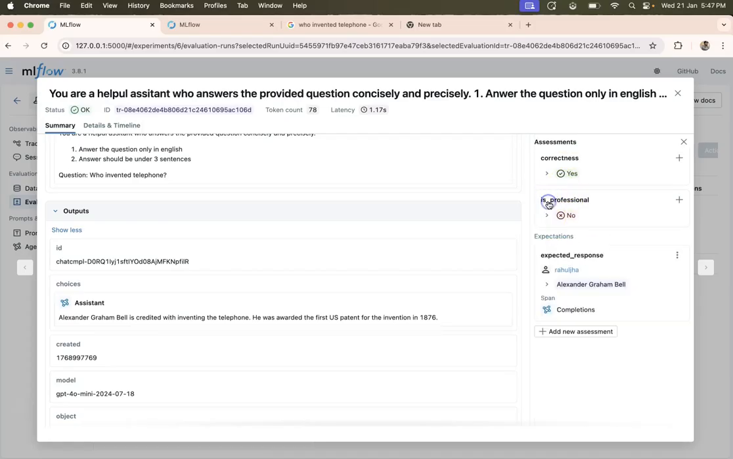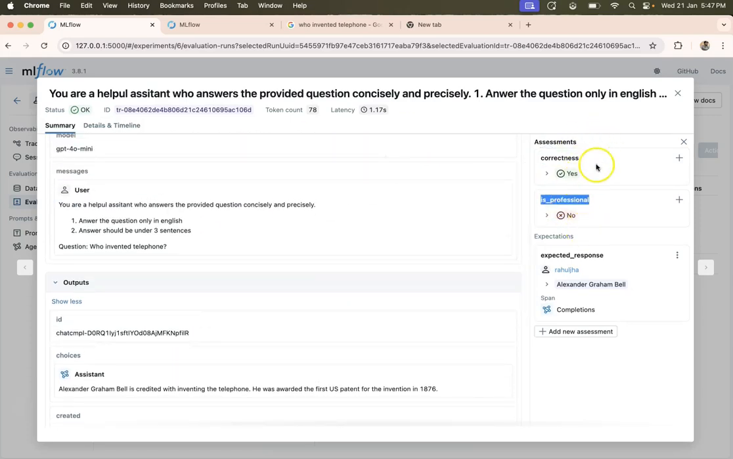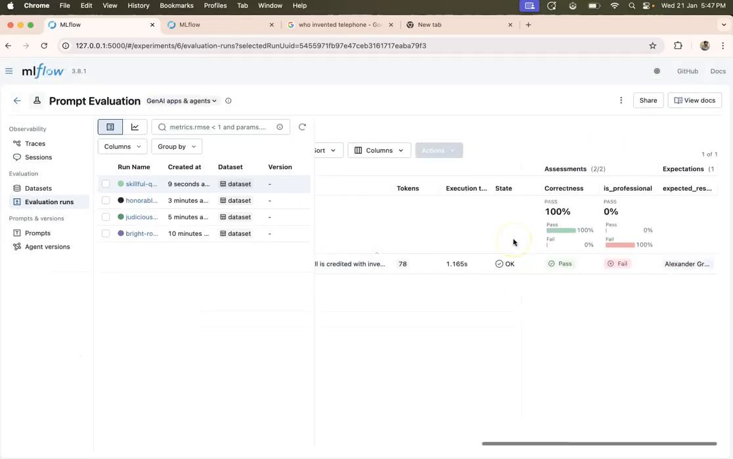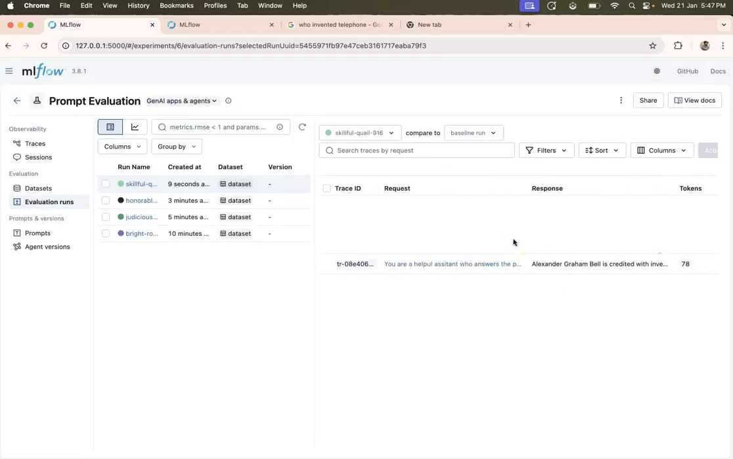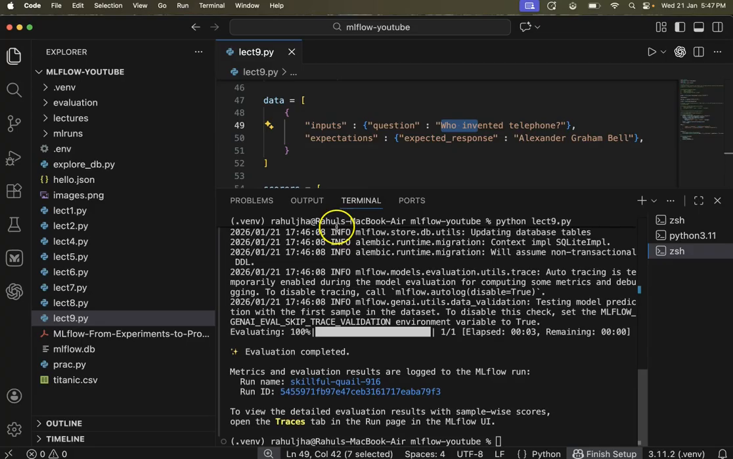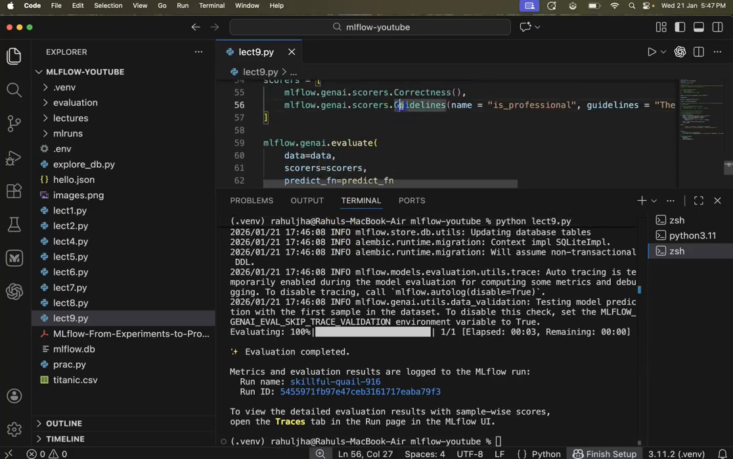So here in this particular assessment, we are able to evaluate this prompt using two different metrics. One is guideline, and another is correctness. There are also custom scorers that you can develop, which we will be looking at in the next video. But I think this is going to be it for this video.